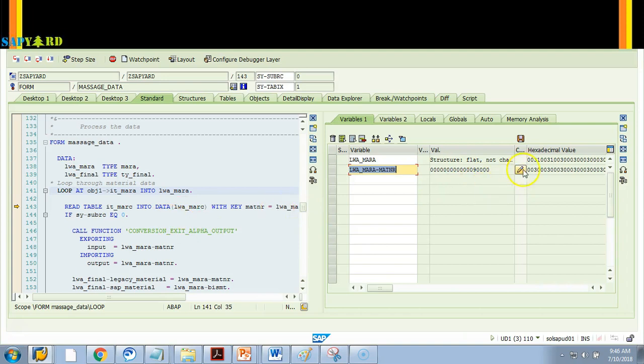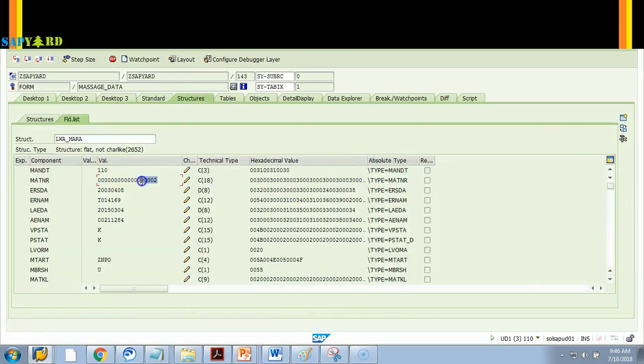Okay, so you see the pencil over here. If I click here, it becomes editable. Now you can type in anything. Say I want to say 9002. Okay, and then hit enter. It becomes uneditable. So now you have just changed the value of this. In this work area, the material has changed. So if I double click on here, see, it becomes 9002.